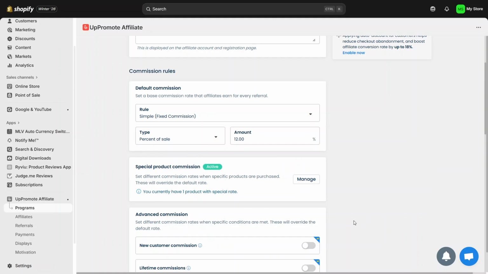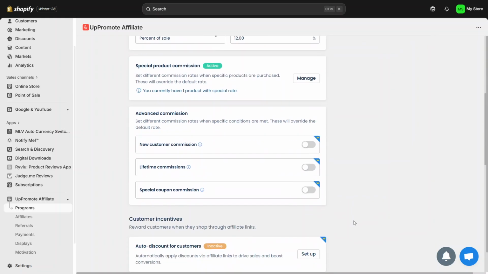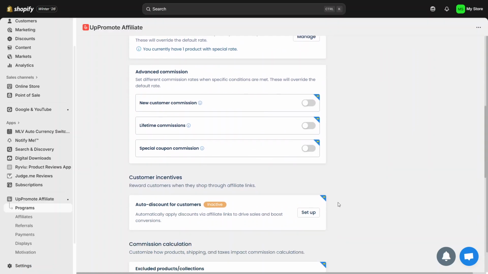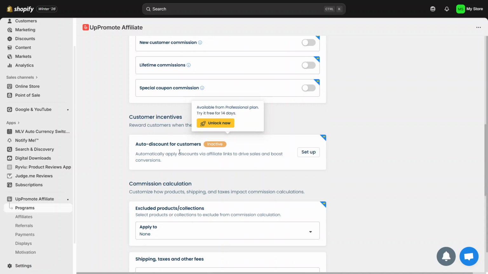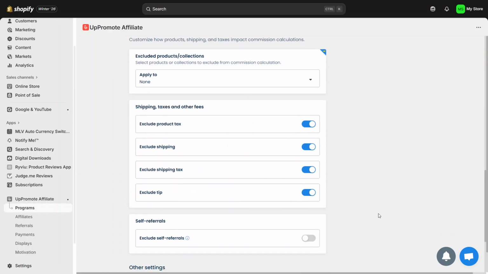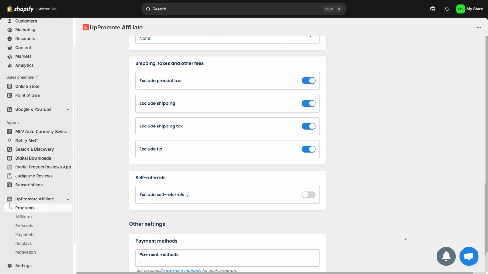Under advanced commission options, decide whether to enable features like new customer commissions, lifetime commissions, or special coupon commissions. You'll also see options to set up auto discounts for customers, choose products or collections that are excluded, and decide whether to exclude product tax, shipping tax, and tips from the commission calculation. There's also a toggle to exclude self-referrals, which prevents affiliates from earning commission on their own purchases. Finally, set your payment methods and choose a default method for paying affiliates.